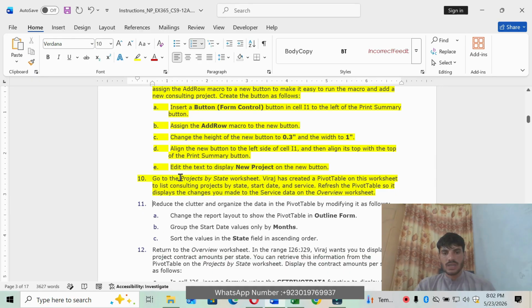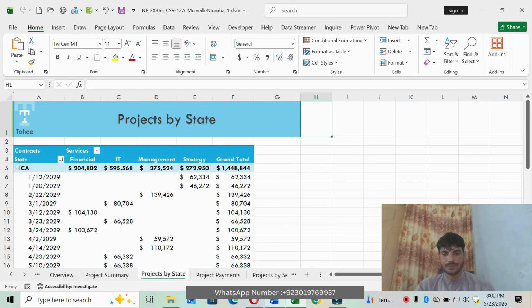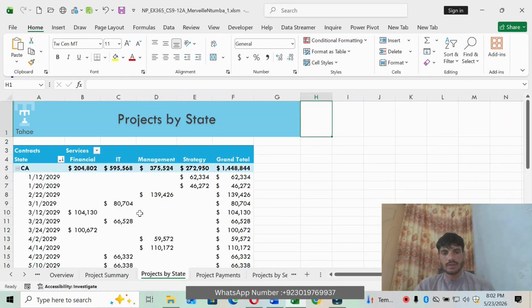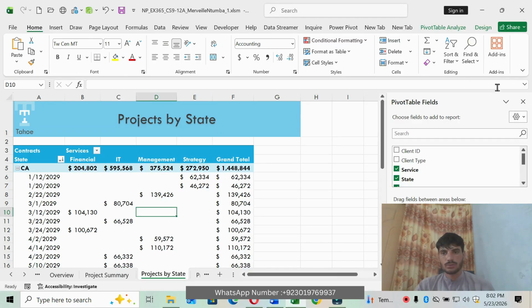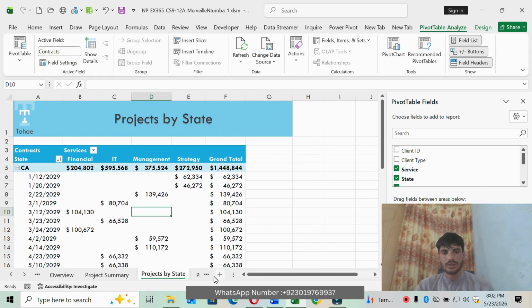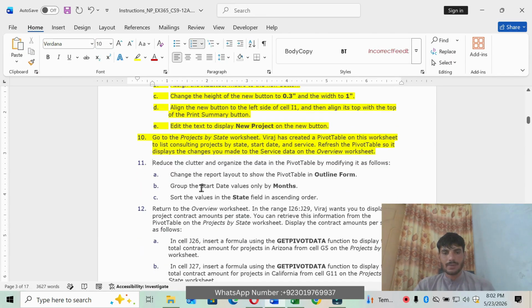So go to the project by state worksheet. Okay, so then go to the project by state. Then refresh the pivot table. So go back and click any cell of the pivot table, then go to the analyze tab, go to refresh and click refresh all. So then see, no issue. Okay, so next step, step 11.